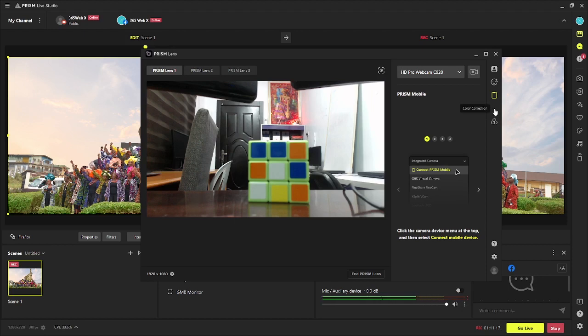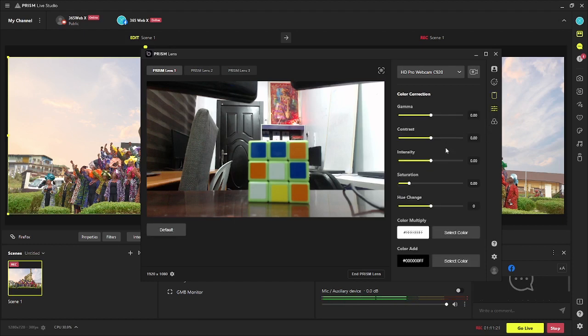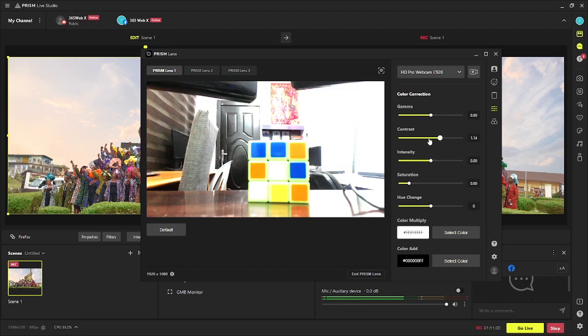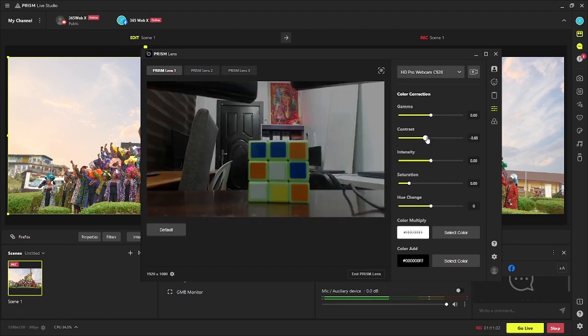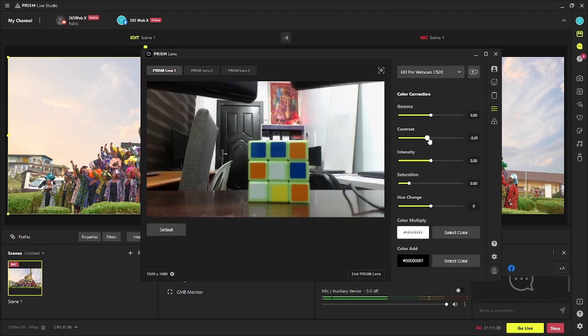Here you have color correction. So if I click on color correction, I can say, okay, let's take the contrast all the way up like this. See, that's too much. Bring it back. Something like this. Double click to reset that. Okay, that is fine. I'll do this. That's too much.